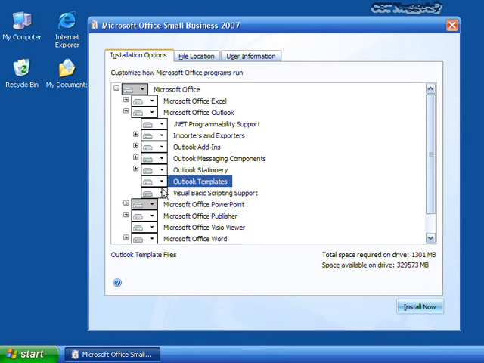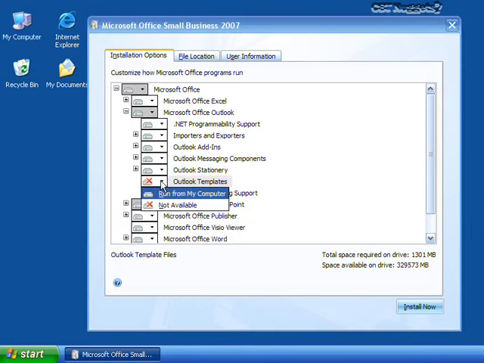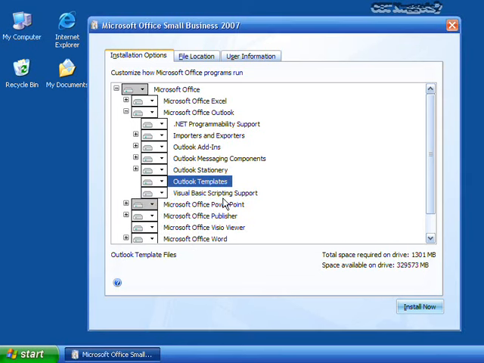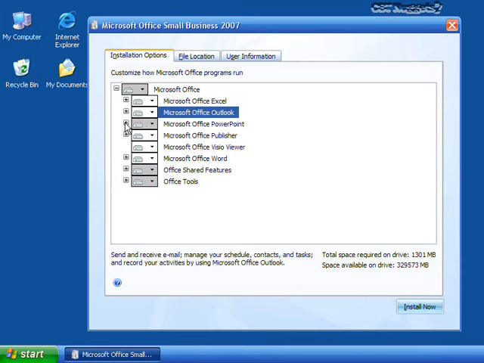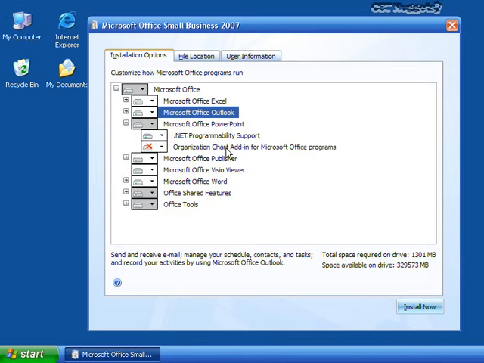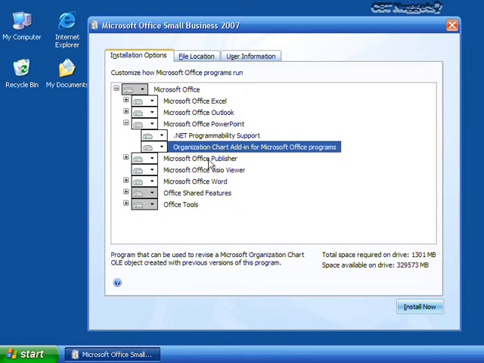So don't be scared if you come in here and you say, oh no, there's something with an X in it. Does that mean I don't get it? Well, yes, you can. You just need to come over here, select Run from my computer, and you're going to be good to go. In this case, all of Microsoft Office Outlook information is there. And what I can also do is come over here to PowerPoint. See, this one is also saying I need the org chart. Okay, let's go ahead and add that one from my computer.